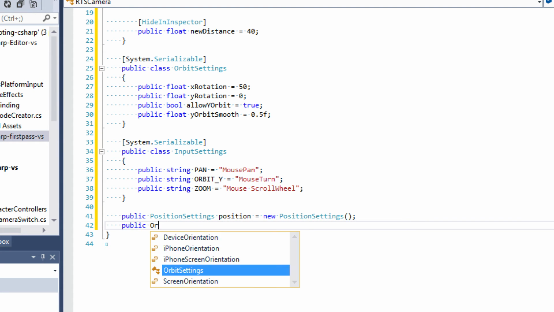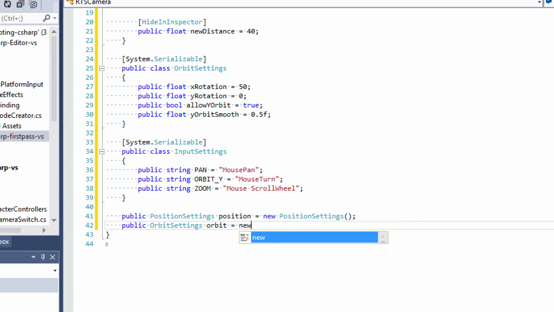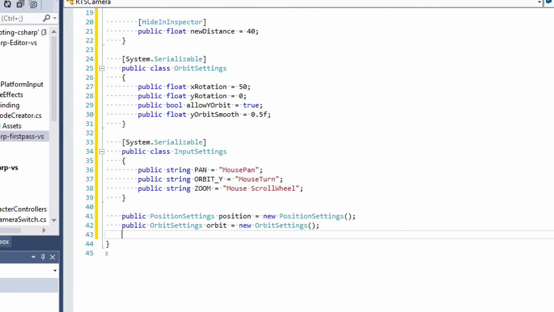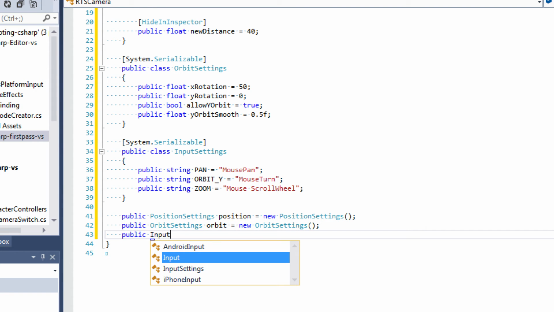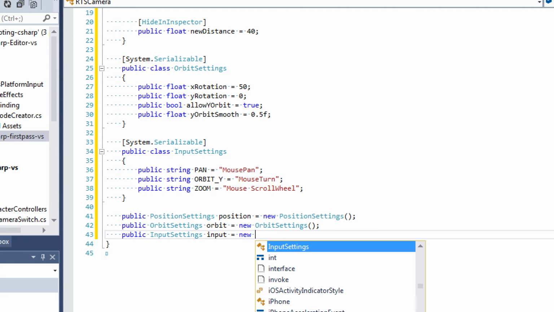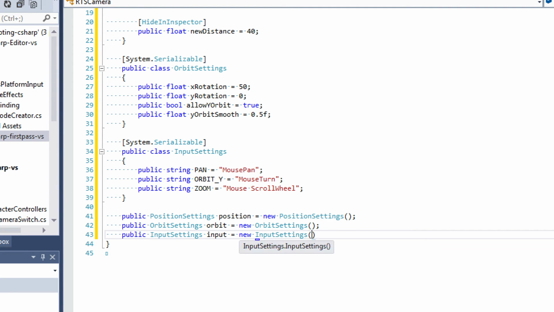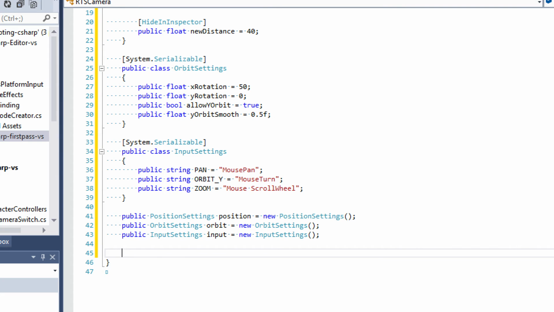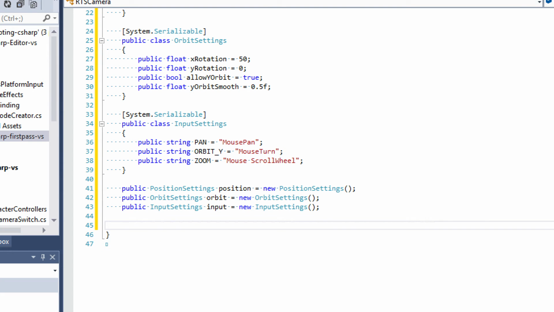Same thing for our orbit settings, call this orbit equals new orbit settings. And then finally for our input settings, we'll call this input and set it equal to new input settings. Alright, now some private members that we need are going to be Vector3 destination.